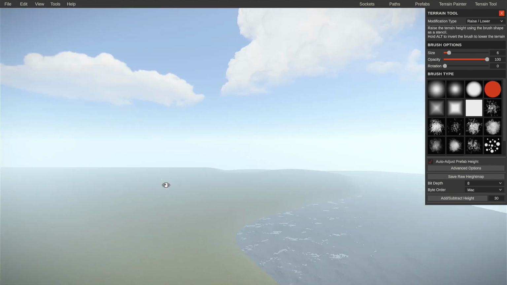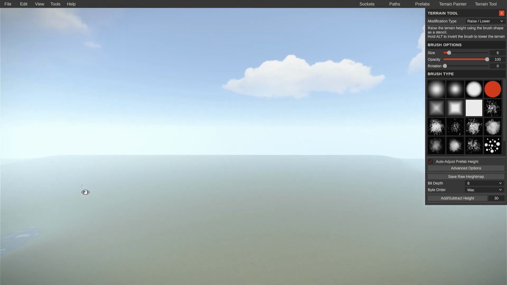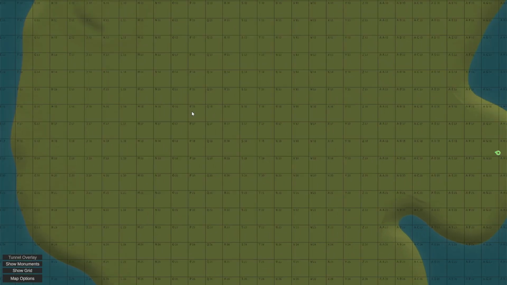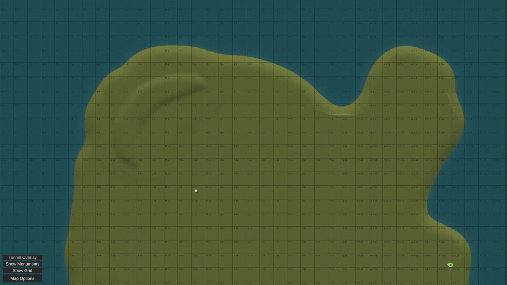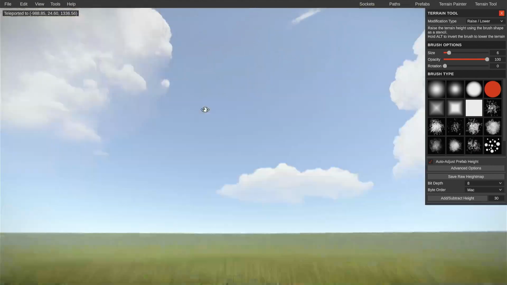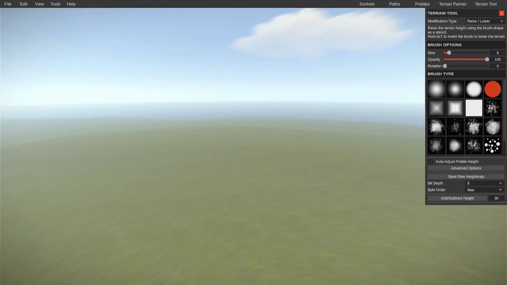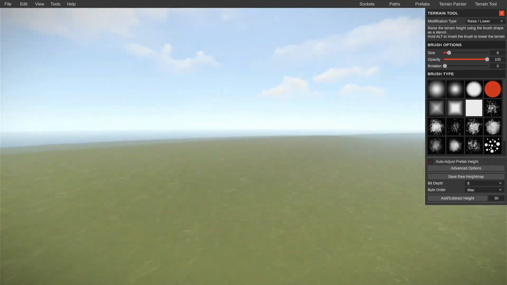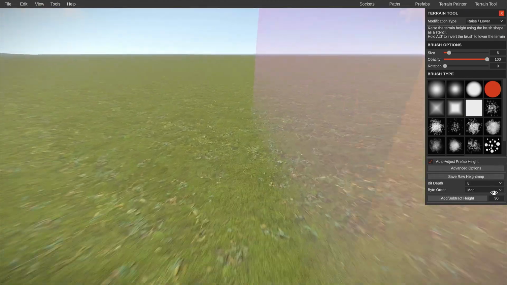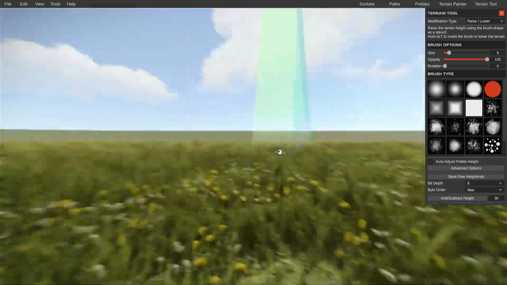Now let's go find where that hill is that we made. If I remember, it is right here. You can kind of see it on the map. I'll teleport over there. And there it is. Because I didn't make it that tall, and I smoothed it out pretty good.